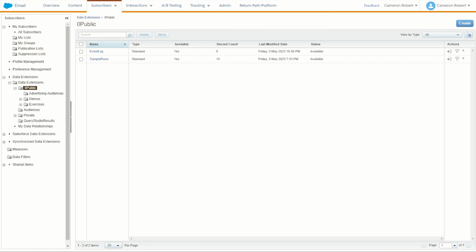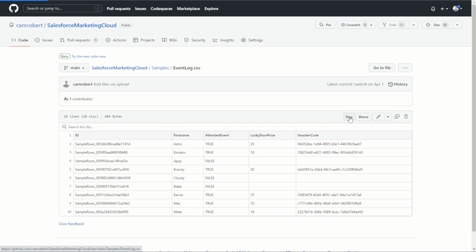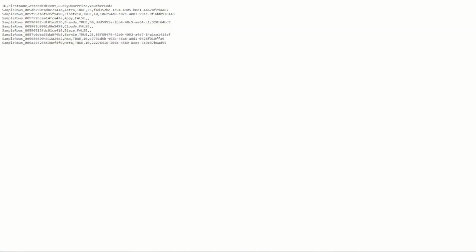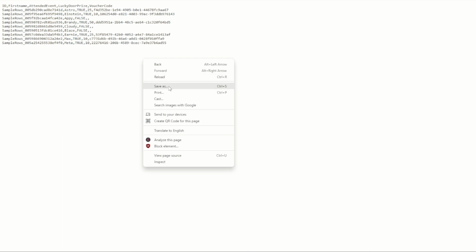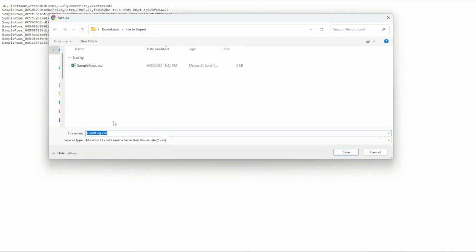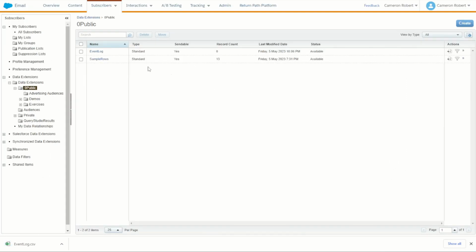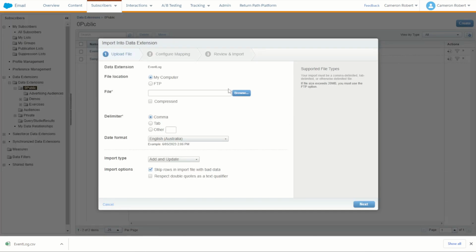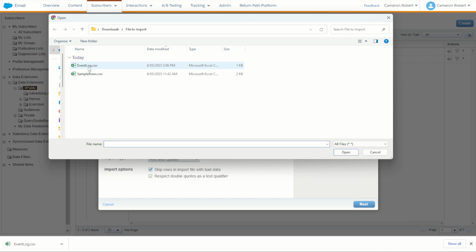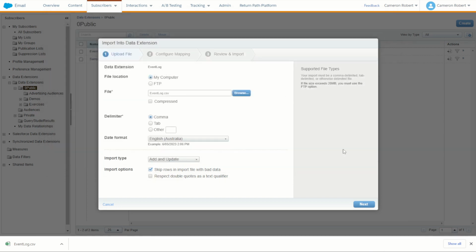And similar as before, we'll jump onto our GitHub and click the raw button to load up the CSV of this data. You can see here is our raw CSV. We can right click and go save as and save this eventlog.csv to our desktop. Just like that, we'll go save, jump back into Marketing Cloud, and on that EventLog data extension, we'll choose the import option. By choosing import, we'll choose my computer, we'll browse the files and choose our eventlog.csv and open that file. It is going to be a comma delimited file as before, in Australian date format, and because there's no existing data, we'll choose the overwrite option and respecting text qualifiers, followed by next.